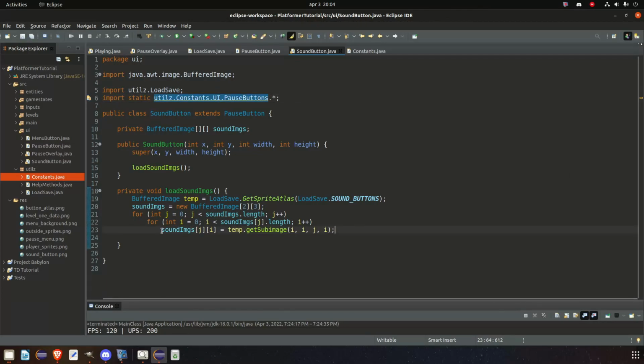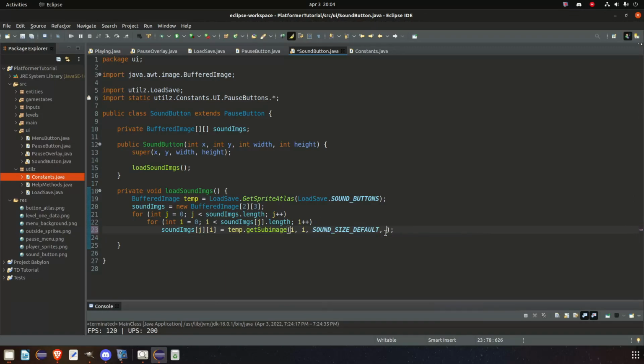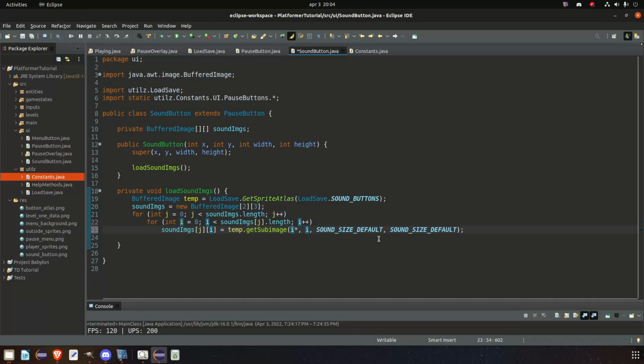So for our sound images, we're going to set width to SOUND_SIZE_DEFAULT and as well SOUND_SIZE_DEFAULT, like so. And i times, well, you guessed it, SOUND_SIZE_DEFAULT, and j times SOUND_SIZE_DEFAULT. So we have soundImages, temp.getSubimage(i times size, j times size, size, size). So yeah, that looks alright.